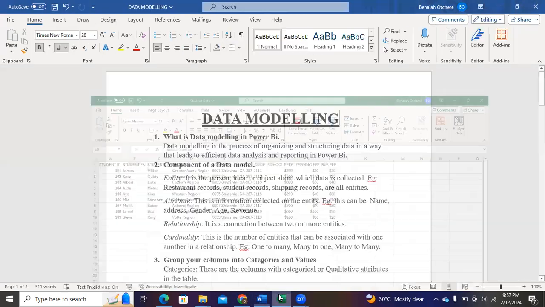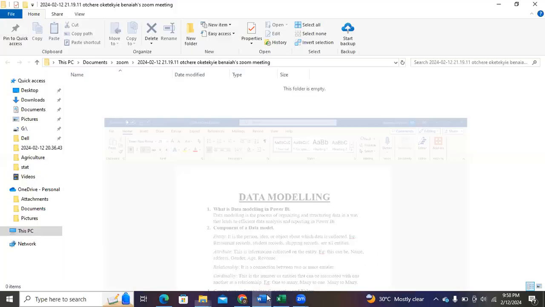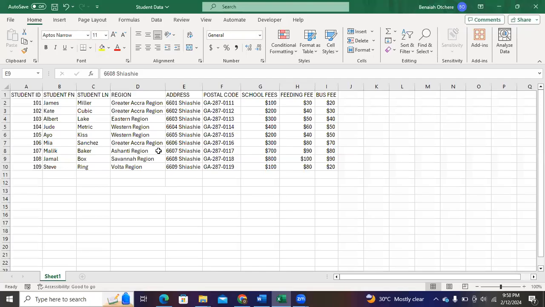So the entity is the person, idea or object about which data is collected. And then the attributes are the information collected on the entity. So when we go to our Excel worksheet, we have the student data being our entity and student ID straight up to bus fee being our attributes, because we are collecting data on the students. You get it, right? Good.